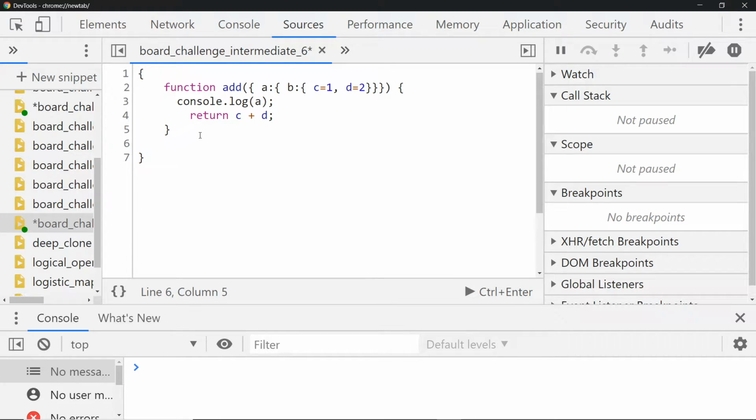Let's ignore this console log, I had it there from before. So this is another add function that is adding C plus B, and then we have an object inside an object, and then another property with an object, and this inner object is being destructured. So how can we invoke this? We have to keep the same structure as here. There is a property with the key A, then this A is an object, and inside it has another property with the key B.